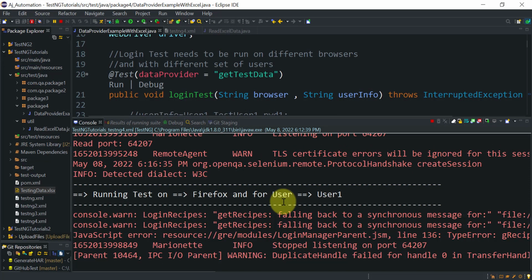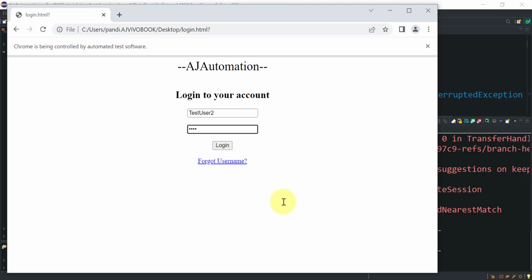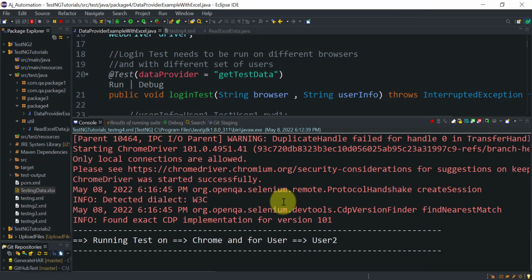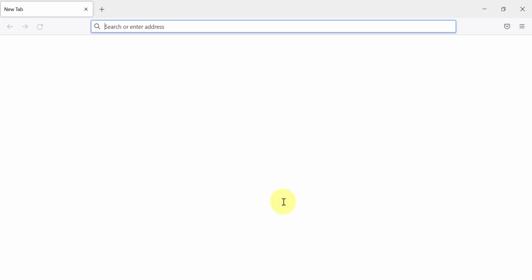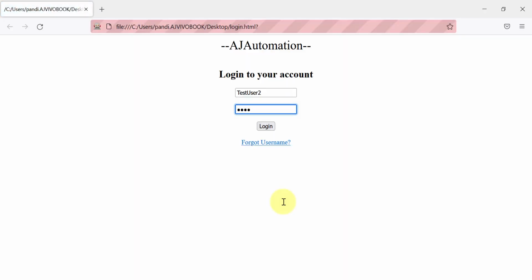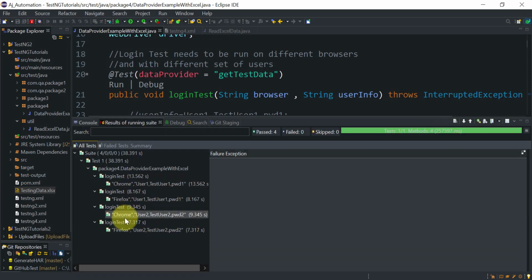So the test for user 1 is done on Chrome and Firefox. Then it will run the test for user 2 on Chrome and then Firefox. Okay, so everything is working fine.